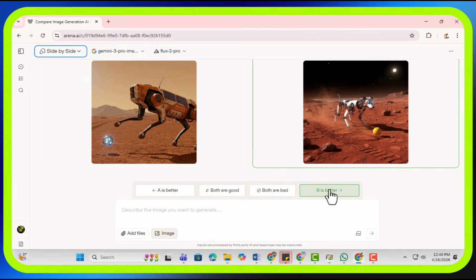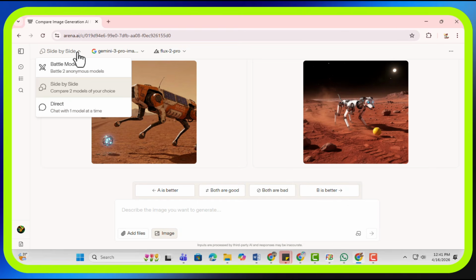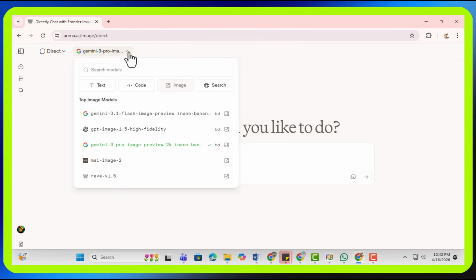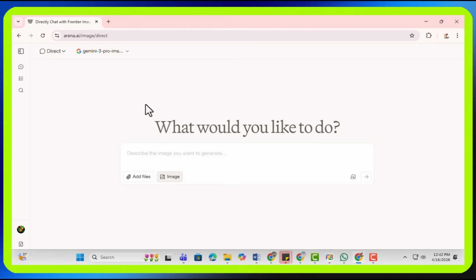Besides battle and side-by-side modes, my most used and practical feature is direct chat. Because only in this mode can we create images using our own character references. Click the direct chat option from the left panel and make sure the generate image option is turned on at the bottom. First, you must select a specific model to work in this mode. I am selecting Nano Banana from the drop-down menu.